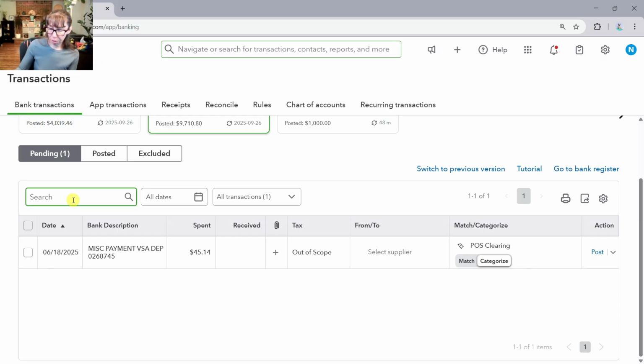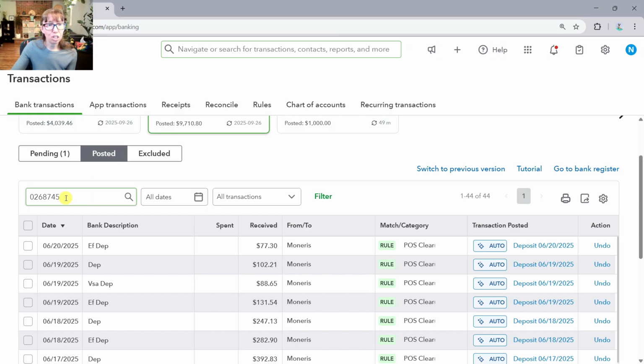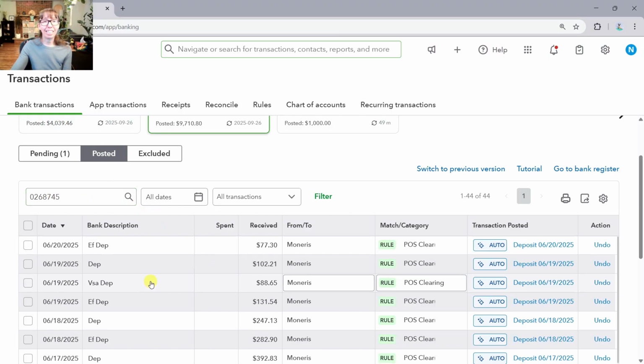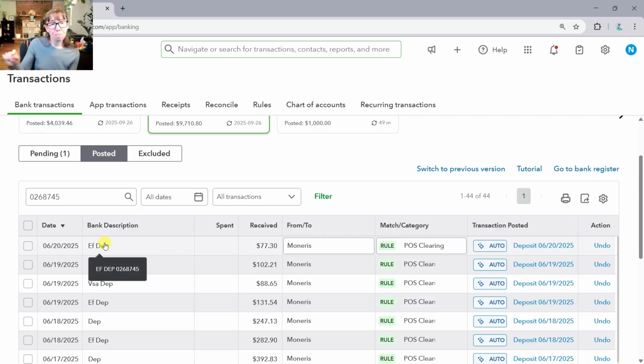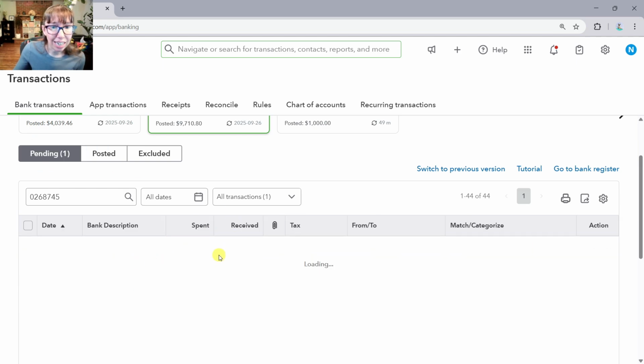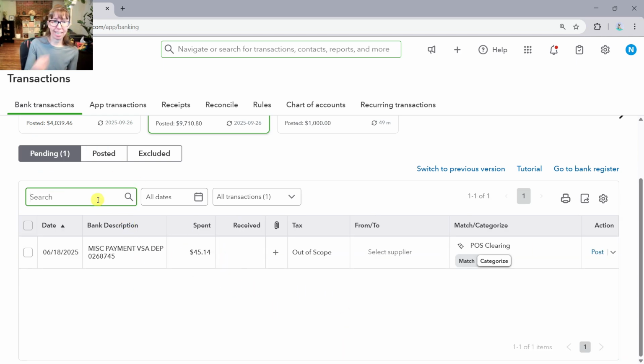So let's put that number in here, 0268745, and let's go over to posted. Now it's going to search everything with that number in, and it gives us a clue. Look at all of these things. Let me expand out, let me show the bank description fully. And you can see that that number exists with all of the Moneris related deposits. So there's our clue. We know that this is related to a Moneris thing.